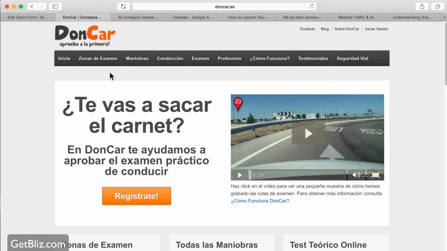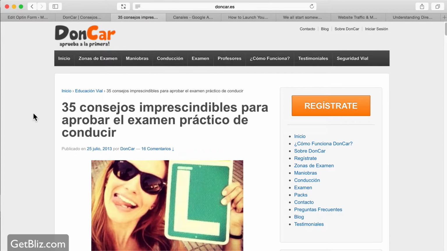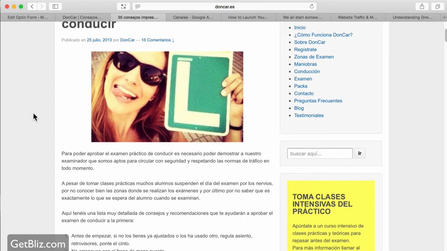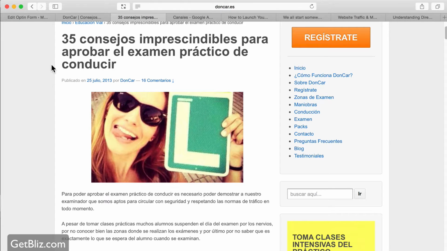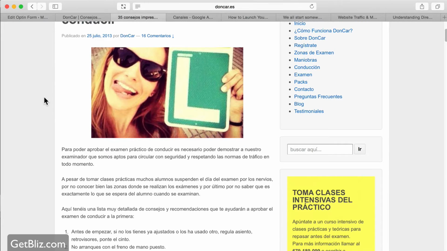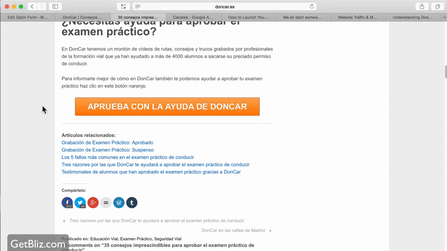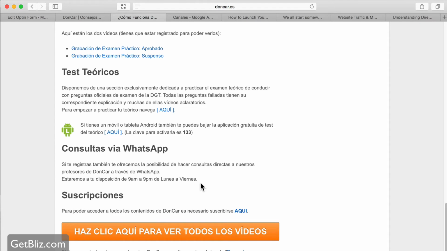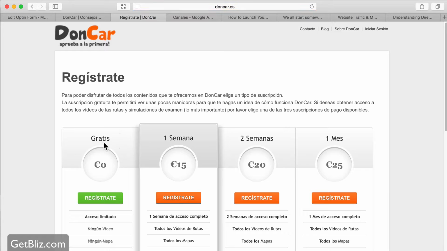search engines. So we do have a blog, and we have several blog posts, very well written, with a lot of value for people that are trying to find information, tricks, and tips on how to pass the driving exam. So in this case, we have this blog post which has generated a lot of traffic for us, and at the end, obviously, we have a big button where they can learn more about our offerings, how they work, and then a big registration button where they can select one free option and three paid options. This is what we do.